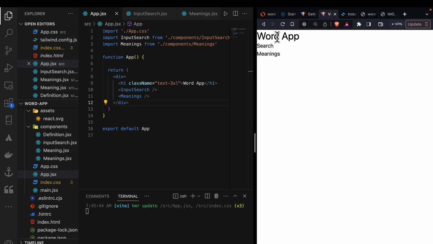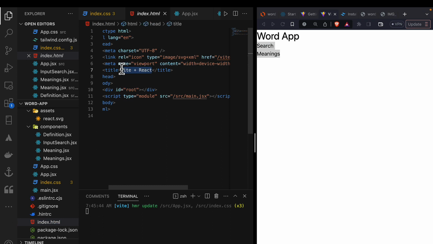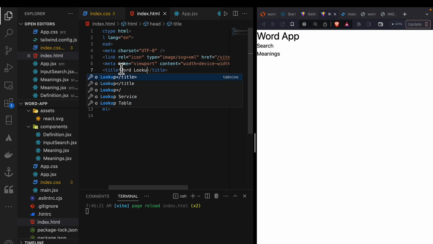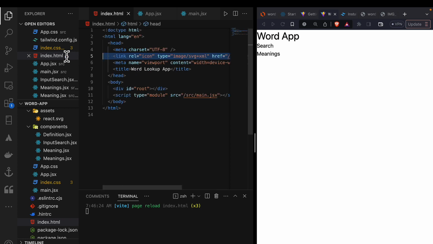Okay, so now we have the word app, the search, and the meanings, and we're going to update this very soon. But before we do that, I want to change the title here. Change this one here to say word lookup app. Okay, and finally, I want to remove the icon here, so I'm going to remove this one.